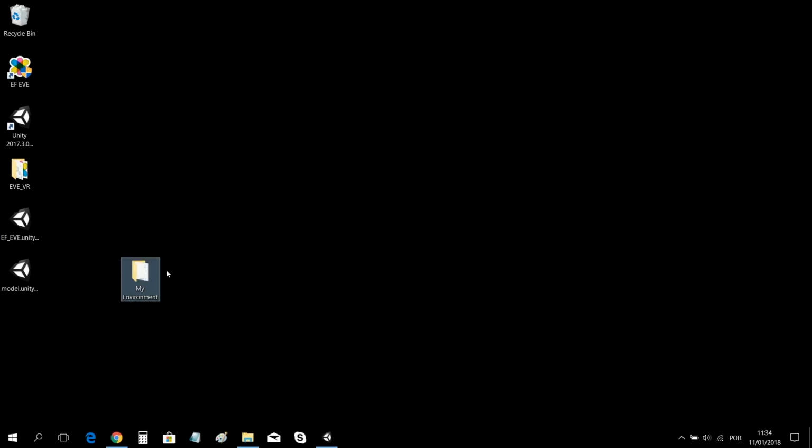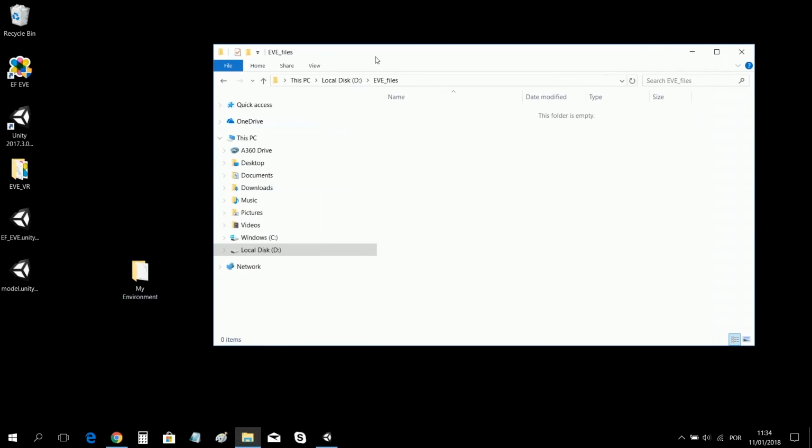Now, place your environment folder in a place it's easy to find. Now you can test your own environment in EFEve.